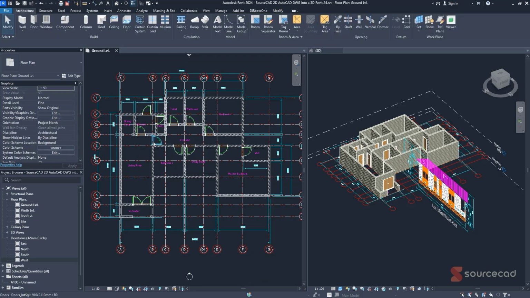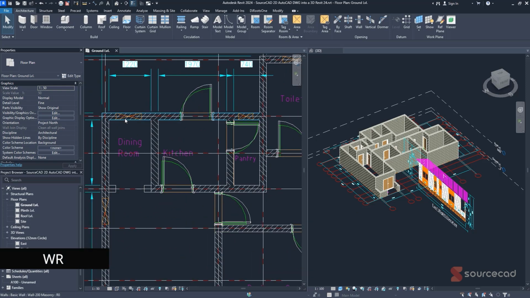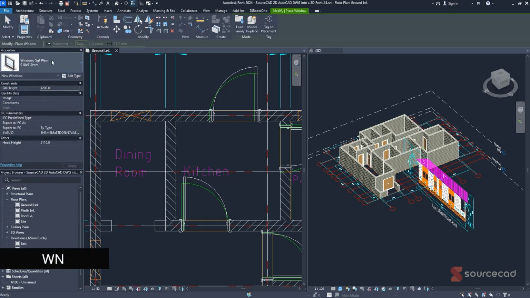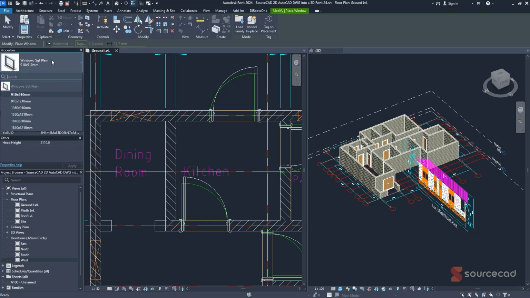So how do we place our windows? Because we cannot see our windows. To do that, it's rather simple. Just go down here to the visual style and change it to wireframe, or simply key in WR on your keyboard to activate the same shortcut. So now we can see our windows. To place our windows, you either use WN on your keyboard or just click on that command and then specify the window that you want.